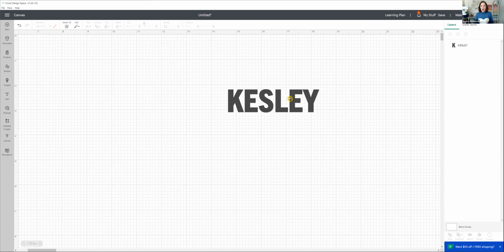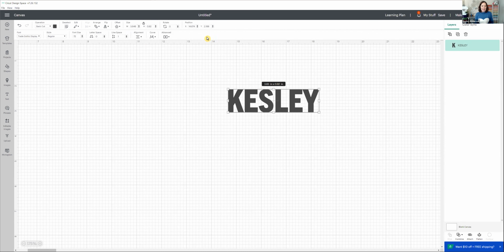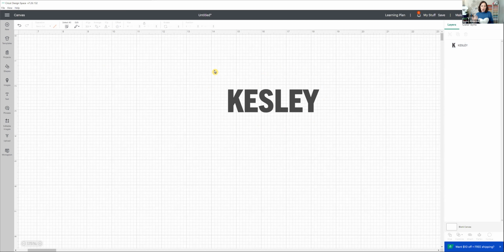And if I click on my name, that edit bar will appear because I've got my bounding box around my name. I know it's selected. And if I click off of it, I don't have anything selected. So my edit bar is grayed out and everything like that.